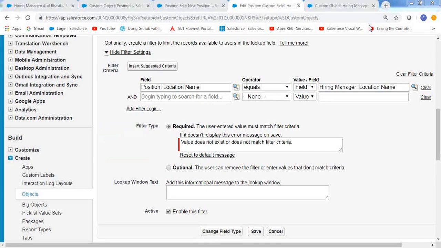That's it. Done. So here we are adding the condition: the position's location field value with the hiring manager's location field value. If both are equal, then only I want to display those records inside my lookup dialog. Along with that, if you want to display any text in the lookup window, then you can specify that.